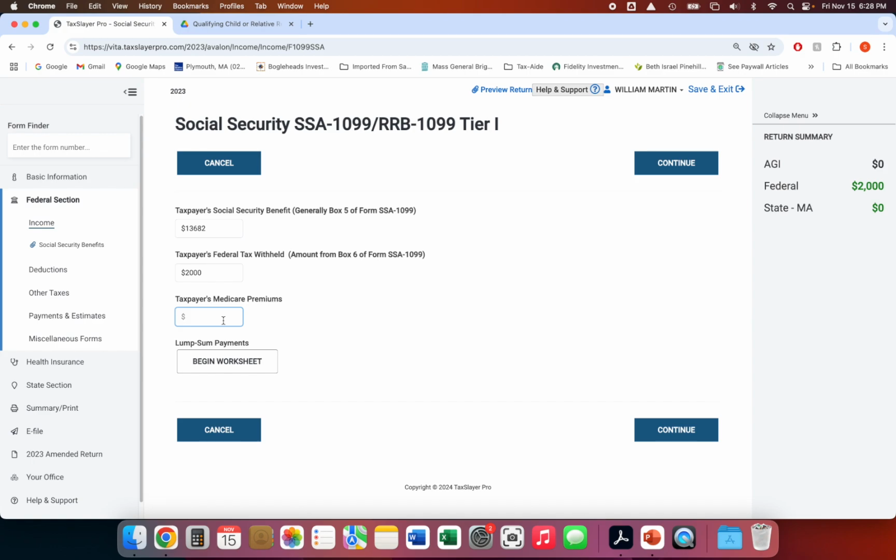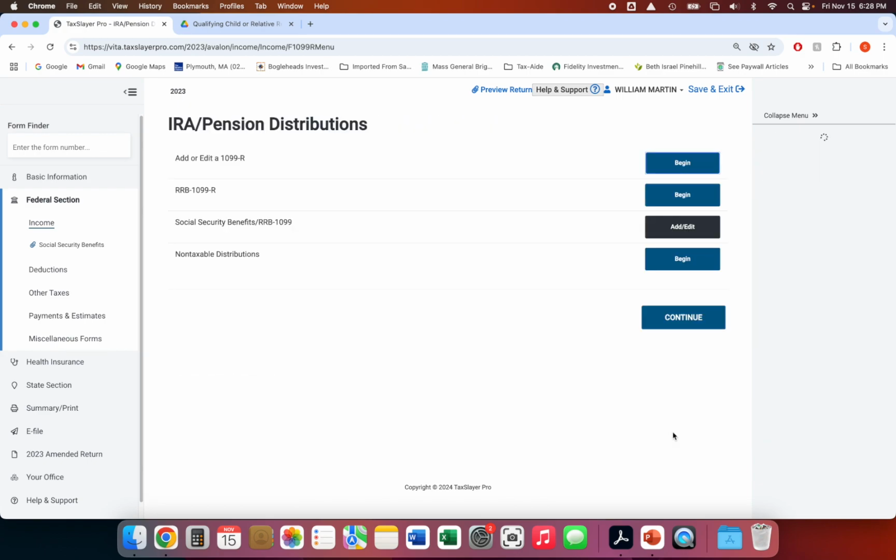What we're going to try to do, we know he has self-employment. We're going to add that premium to his self-employment expenses that he can then deduct, or reduce his business income. So we're going to leave this alone for now and save it.